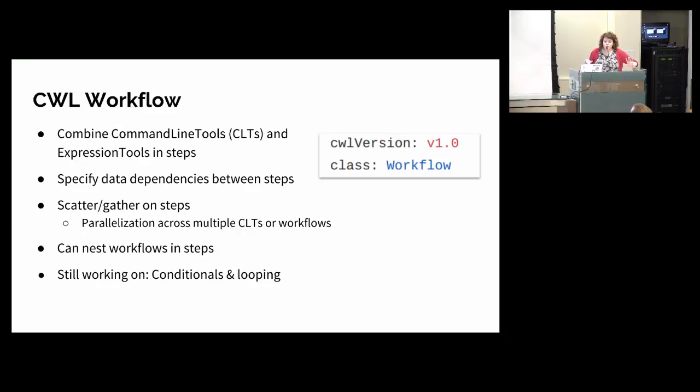You can nest workflows. You can do scatter or gather to do parallelization. And they don't support conditionals or looping right now. It's something that they're currently working on for the next version of CWL, but there are workarounds to be able to do that, often using optionals or using JavaScript within your variables. Using JavaScript to work on your variables allows you to do something like conditionals.